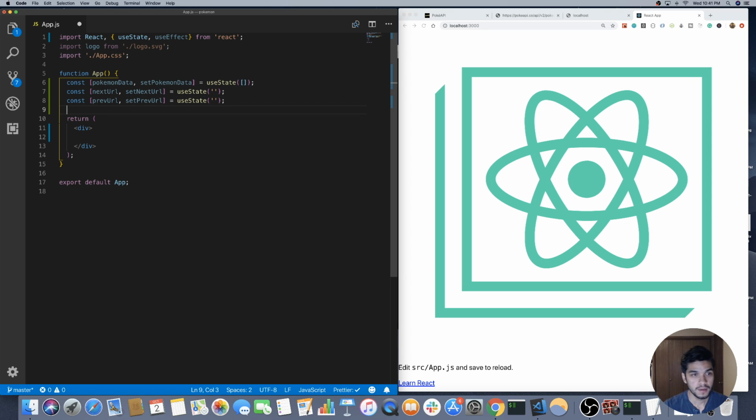Okay. And I'll also have another state here. It'll be loading, set loading. So this will be handling the loading state whenever we're fetching data from the API. So the initial state I'll give it will be true.